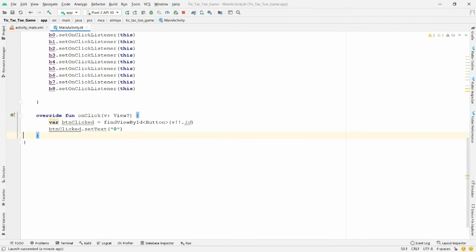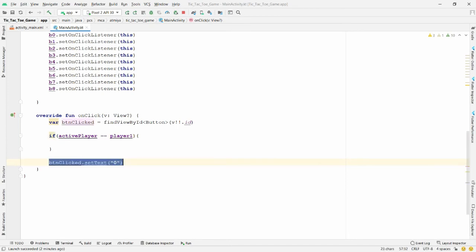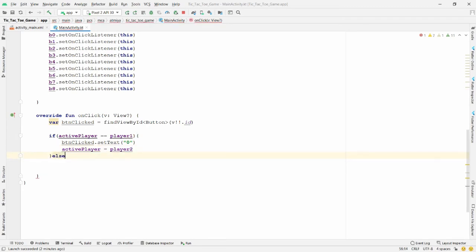So what we can do here, very simple, we can write a condition. If activePlayer is equal to player1, if player 1 is active, then I want to set the text that is a 0. And I want to set that now activePlayer is equal to player number 2. And if player 2 is active, then I want to set the text, and that is a cross symbol, and I want to set that activePlayer is equal to player number 1.